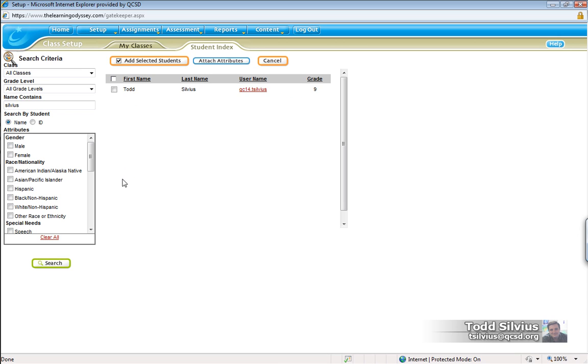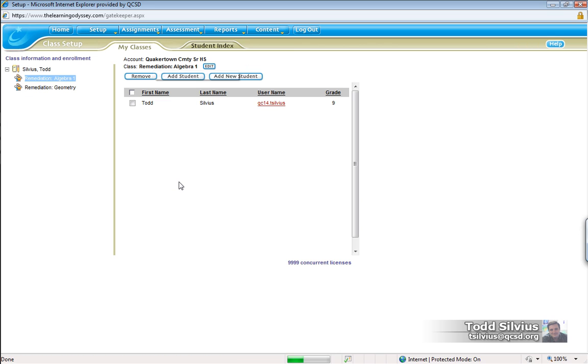So when we click search, we see, oh hey, there is a student Silvius account already listed. It looks like somebody created Todd's for him already. They have given a username that has been chosen by the system site administrator for the teachers to use this academic year. The grade is listed as grade 9. That's the Todd Silvius I want. So we're going to select his checkbox there and add the selected students to the class. The class that I was in was Algebra 1, and you can see that Todd Silvius, QC14.T Silvius, was added.